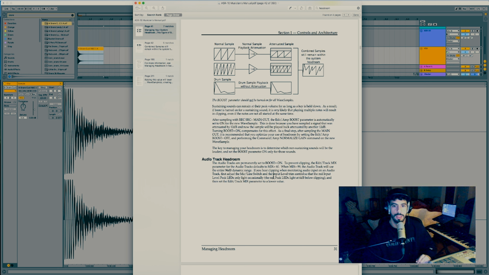All right, and then it goes into the audio track headroom, which is important when you're sampling, and I'll show you guys that with the screen of the ASR so you could understand it a little bit better. Again, if there's anything that's confusing to you guys, please read the manual yourselves and then ask in the comments.